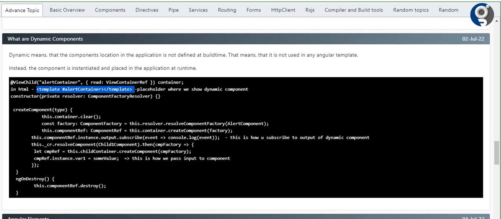Okay, so again, if we have some output in my reusable component whose value I want to get, we can subscribe: this.componentRef.instance.output.subscribe, and in the event we will get the value. Whatever outputs are emitted from that dynamic component, we can subscribe to. Suppose you want to pass some inputs, you can pass them using the component instance, like this.